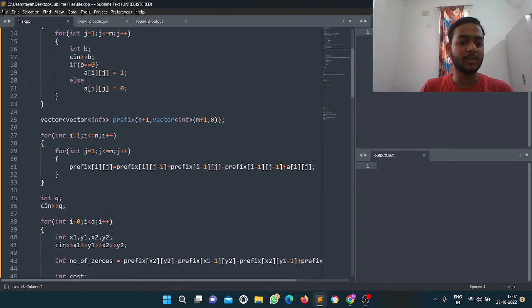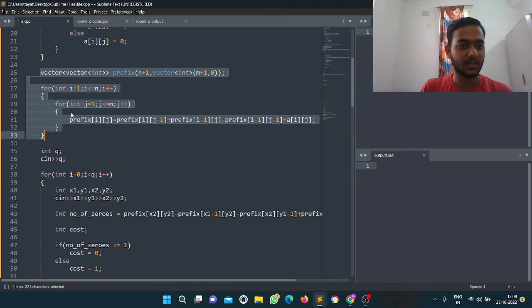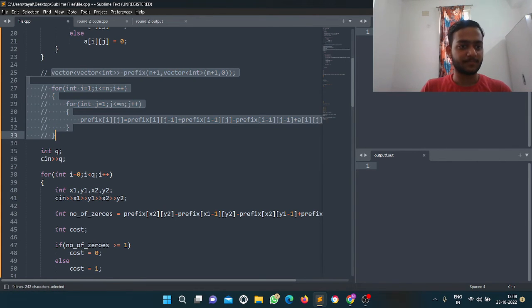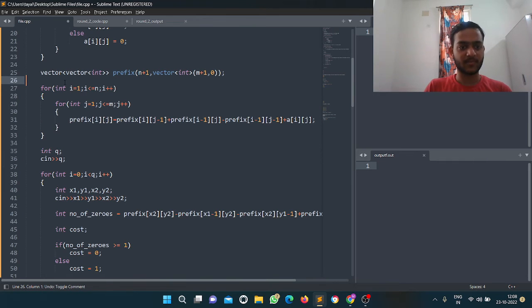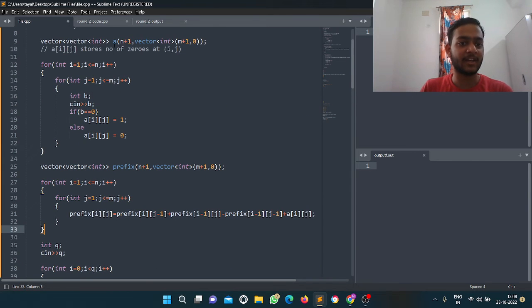Actually, we are not applying a prefix sum two times. This is the pre-computation we are doing on the array. This is the pre-computation part. In this we are storing the values in the prefix array from the array A.